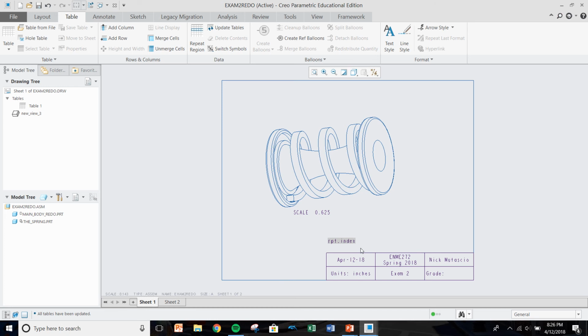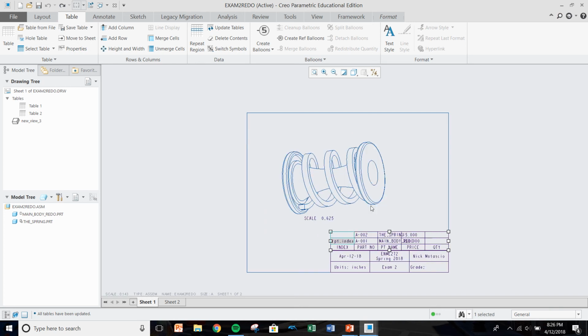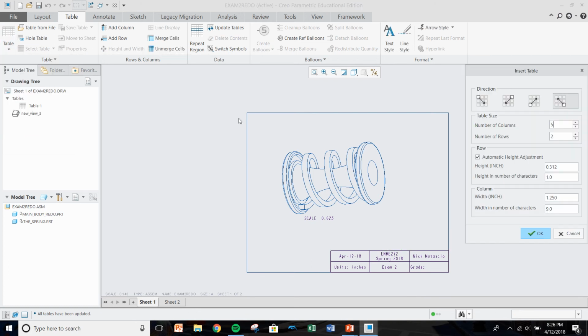Might have been due to me just clicking on it so many times and hitting repeat region. If this could go away, that would make my day. And then table 2 delete. All right, so that was the gist of it. After that, you'll be able to do your bubbles.